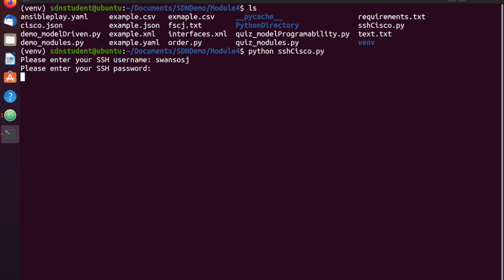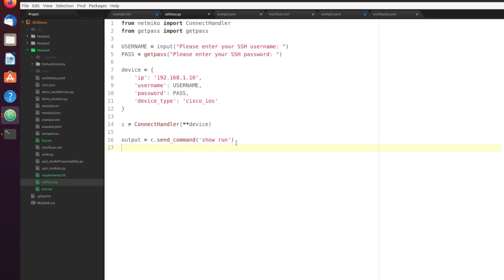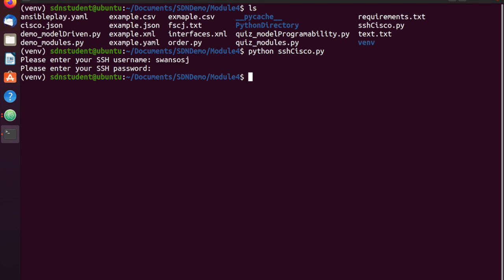Alright, so it should have just ran the command, and then it didn't show anything, so that means we need to print the variable output, but you'll notice it did not error out on us. So we'll go ahead and run that command again, or run the script again, and my password.